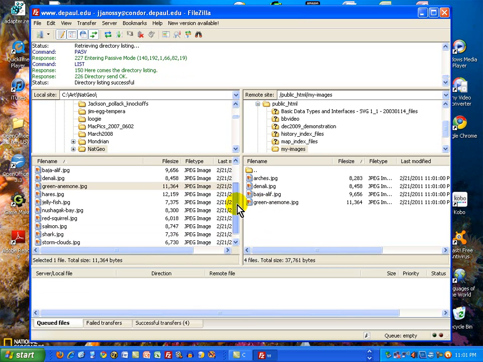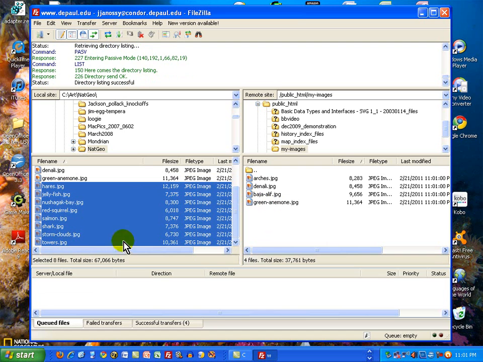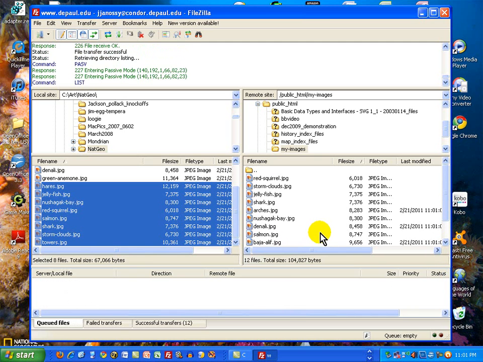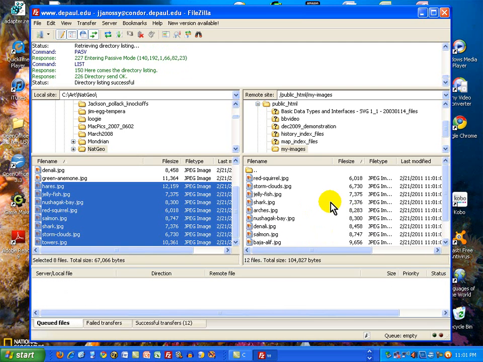There's another way to do this though. I could just mark a whole group of these things if I wanted to by marking one, holding the Shift key down, and then marking the whole range. Now if I move these over here, you'll see many commands execute, and they execute very quickly because these are very small files to transfer.